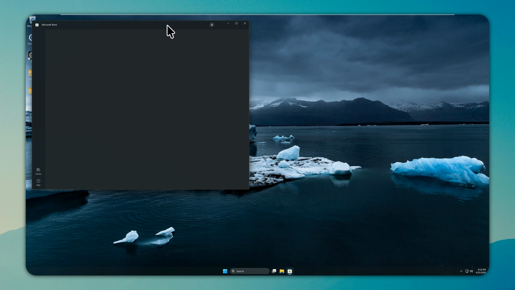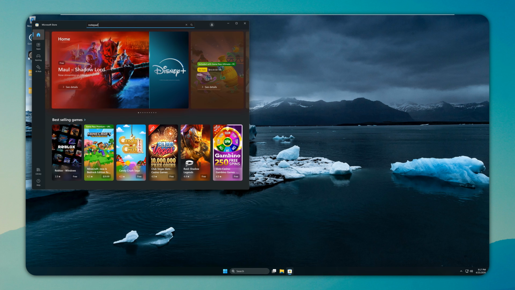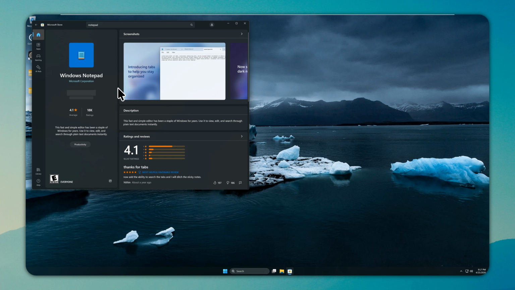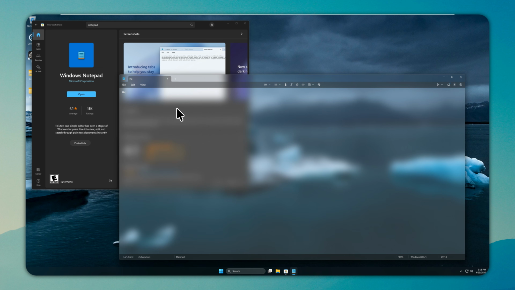Now the Microsoft Store. It works like standard Windows. Tiny 11 ships with no apps. You install only what you need. Open Store. Search the app. Press Get. It installs instantly. You can sign in with your Microsoft or Xbox account. Everything syncs normally.